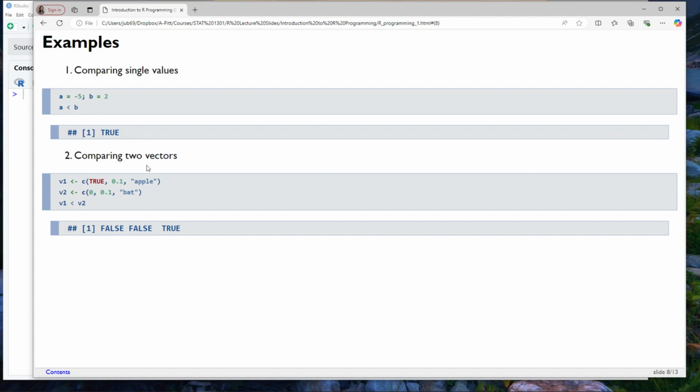How about comparing two vectors? So suppose v1 is a vector of three different types of values: TRUE, 0.1, and apple. This is a character value. And then v2 is 0, 0.1, and bat. By the way, c is used to create a vector. c means concatenate. We will talk about it in the next video.